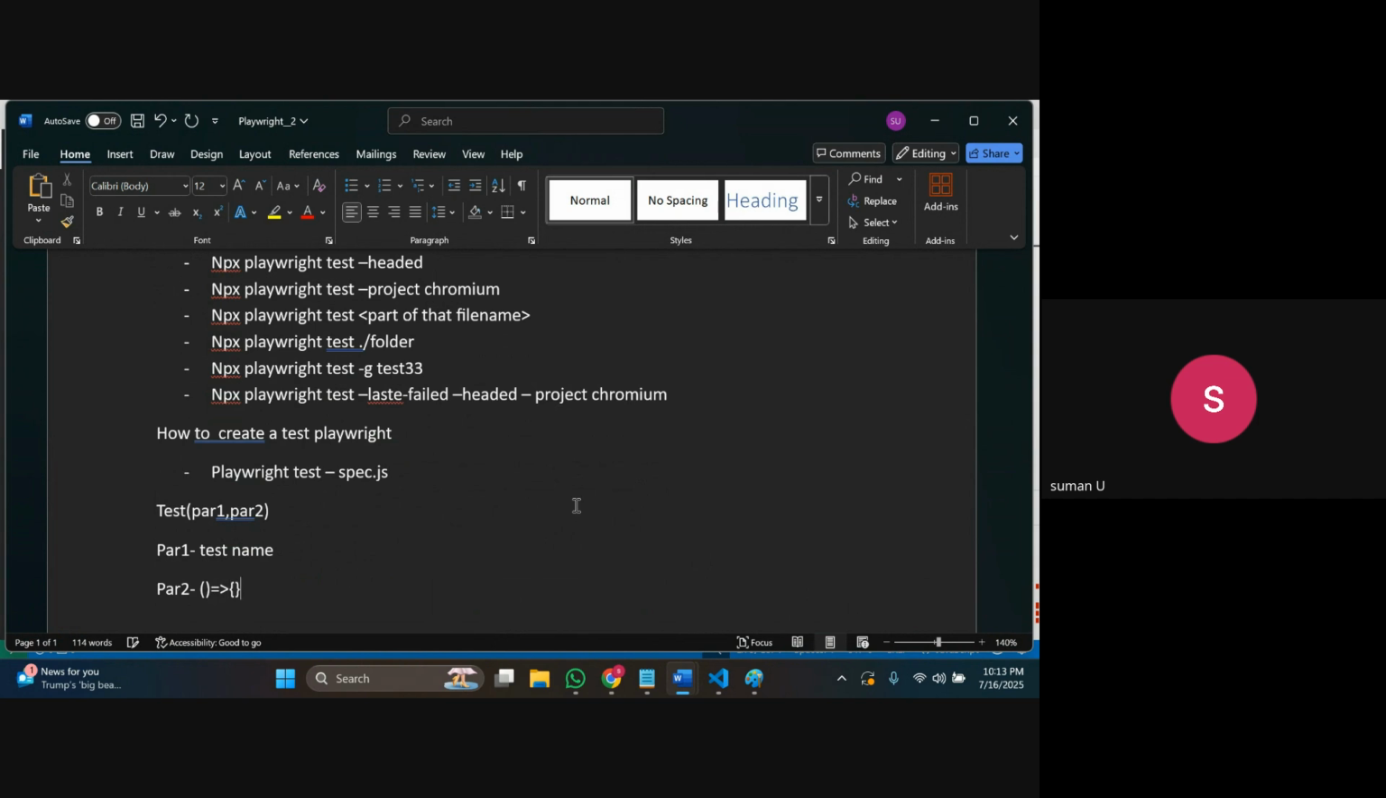So if you are creating any function like this, where you're going to write your code, this is called an anonymous function.